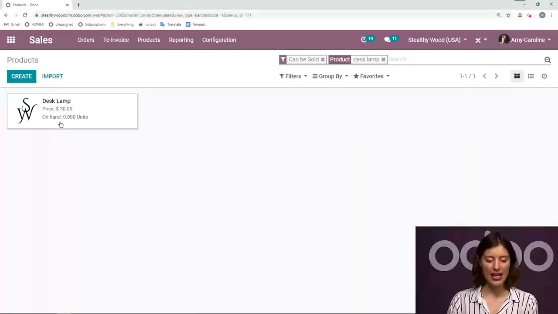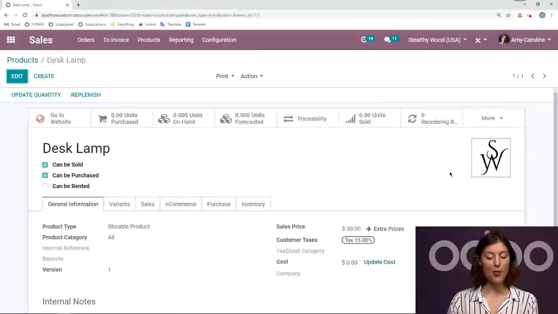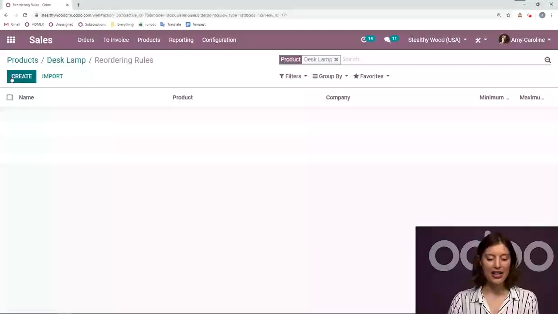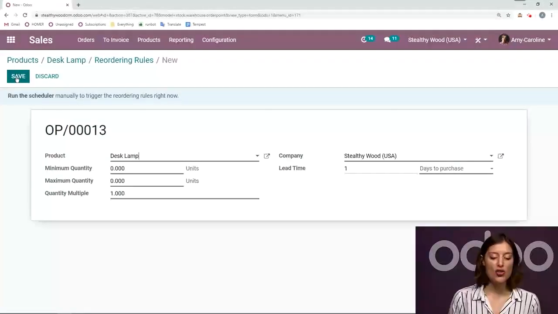Okay, so let's go ahead and click on our desk lamp, and then we'll be able to quickly add the reordering rule by clicking on the reordering rules smart button on the product template. So if I click here, I can go ahead and create a new one. So of course the product is going to be the product that I selected, my desk lamp.